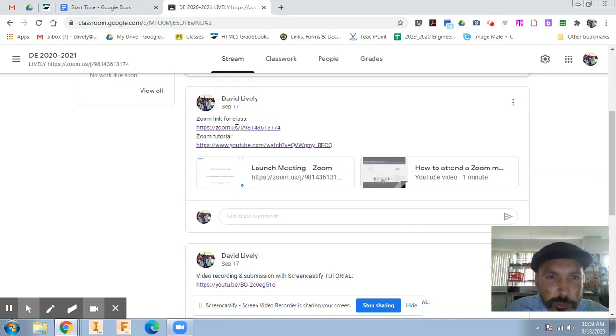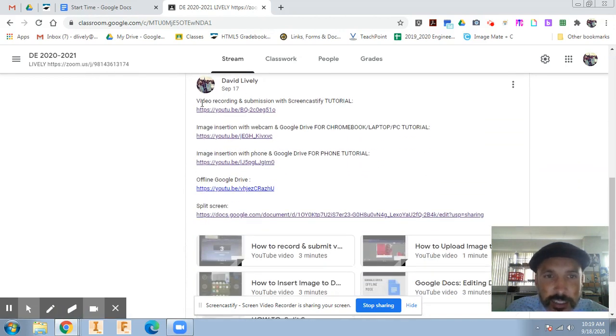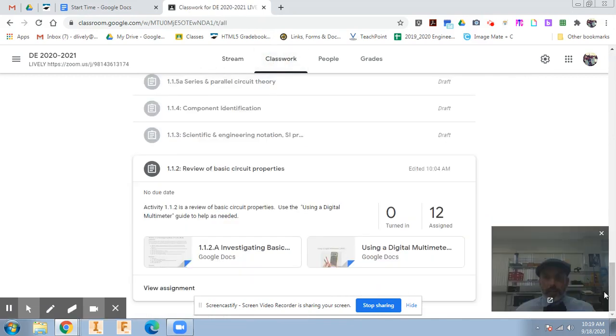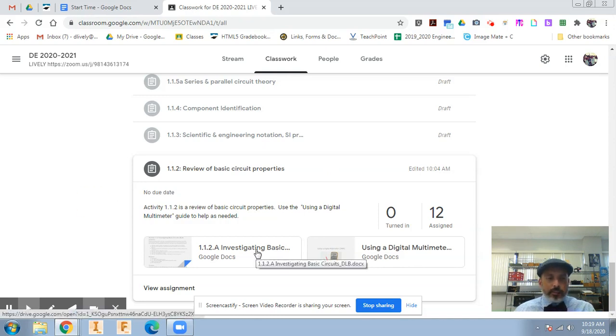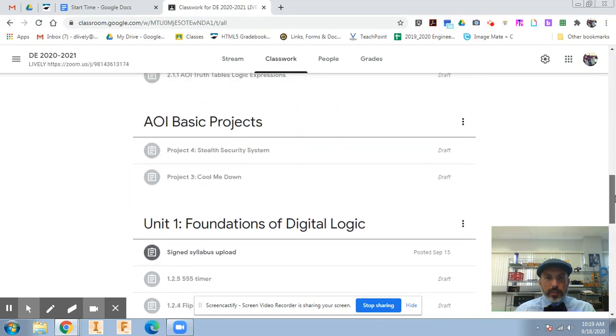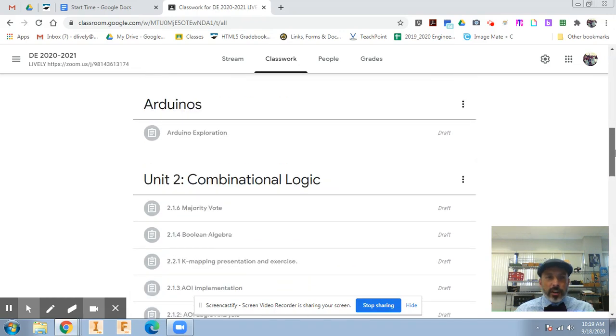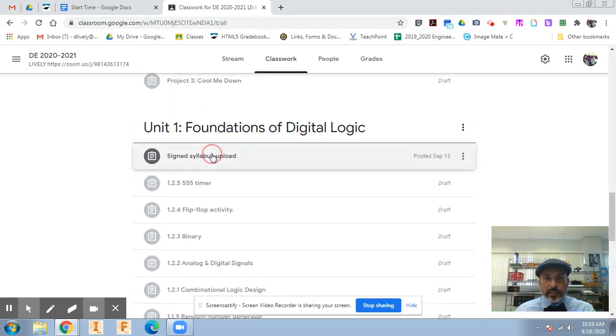In the stream, you'll see Zoom link for class, Zoom tutorial. You'll see here video recording and submission with Screencastify. Insert image with Google Drive for any webcam, which is typically PC, laptop, Chromebook. Image insertion with phone, Google Drive for phones. Offline Google Drive and split screen, which can be really helpful when you're designing circuits because it's awfully complex and you're trying to do multiple things at once. First assignment is uploading the syllabus and the safety contract. I will go over that during class today.